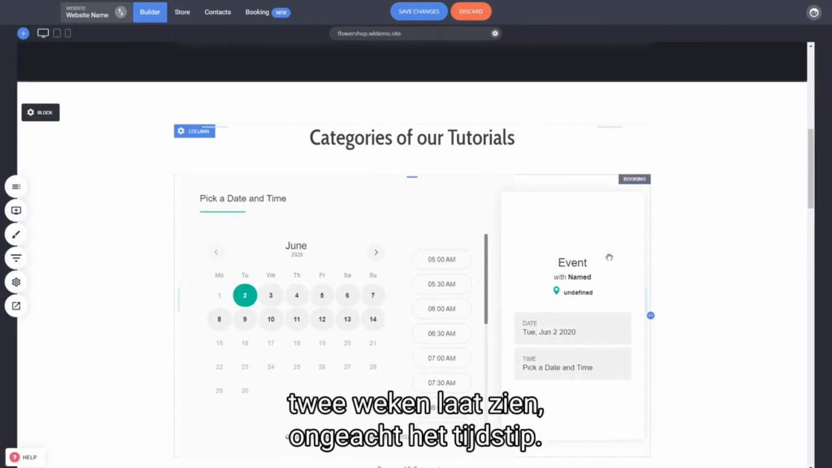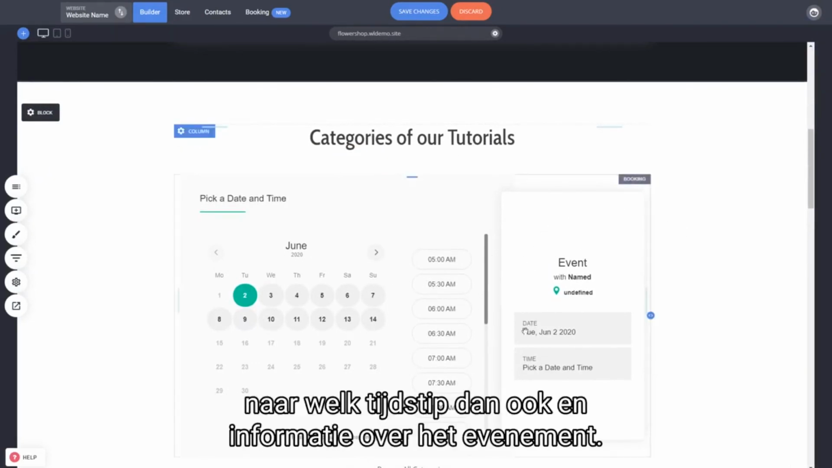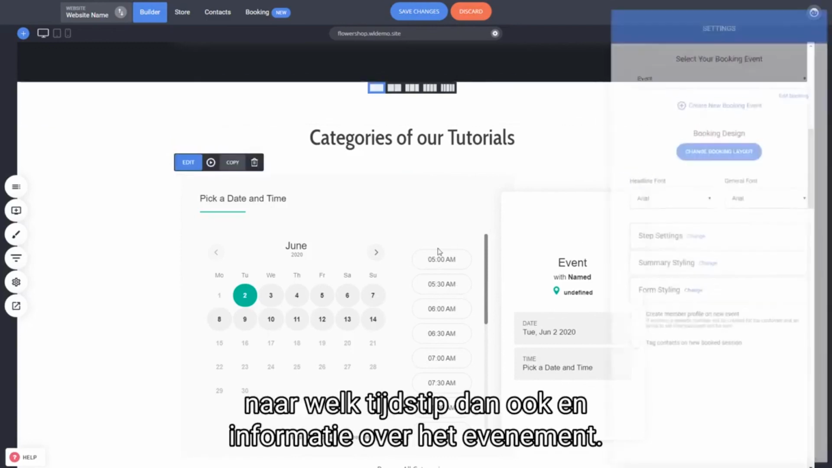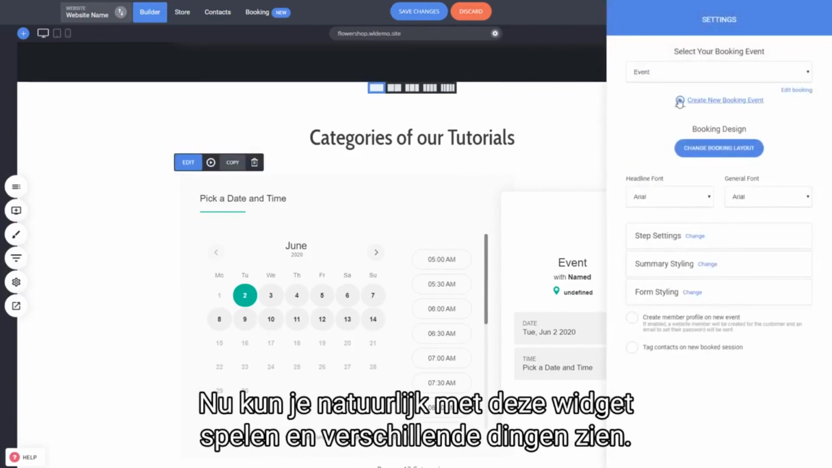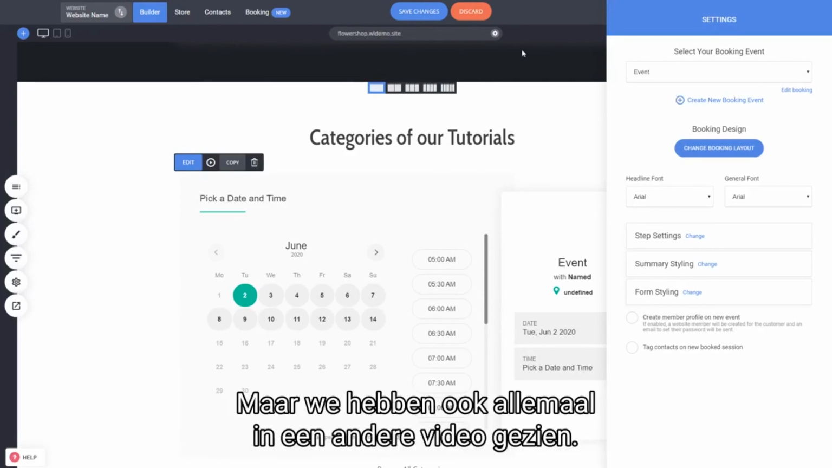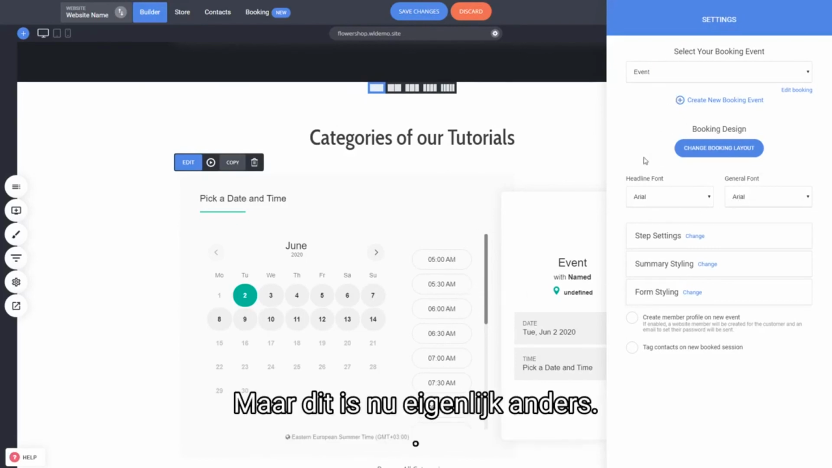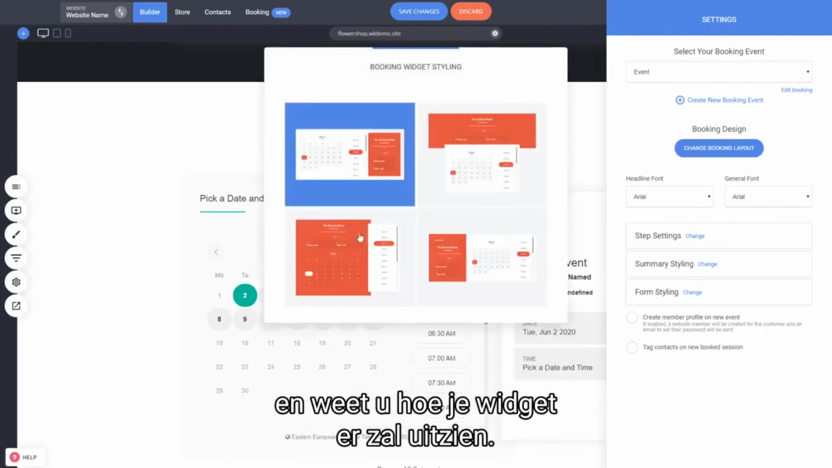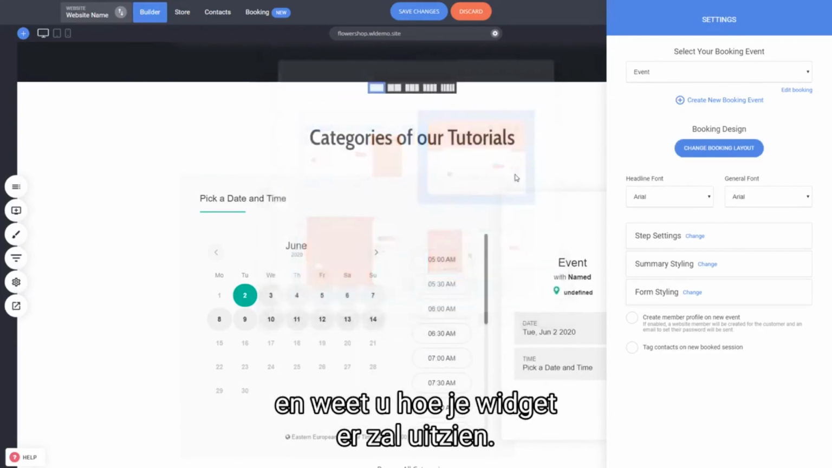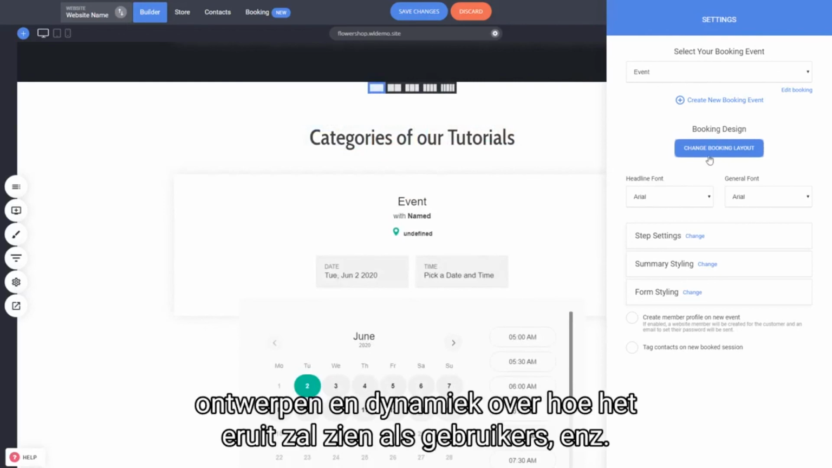From whatever time slot to whatever time slot, and information about the event. Now you can of course play around with this widget and see different things, but we'll look into that in another video. But this is basically different layouts that you have for your widget and how it looks. You can play around and create different designs and stylings for how it will look, tag users, etc.